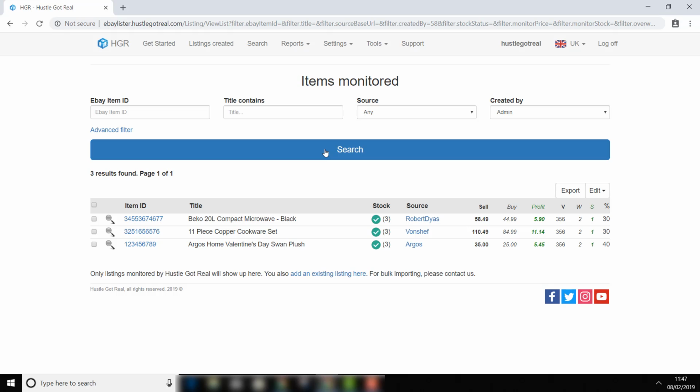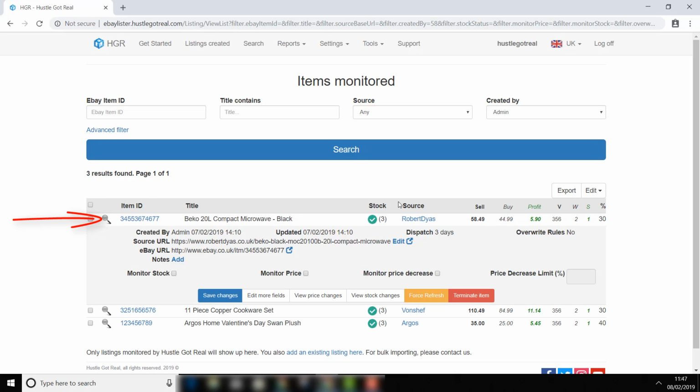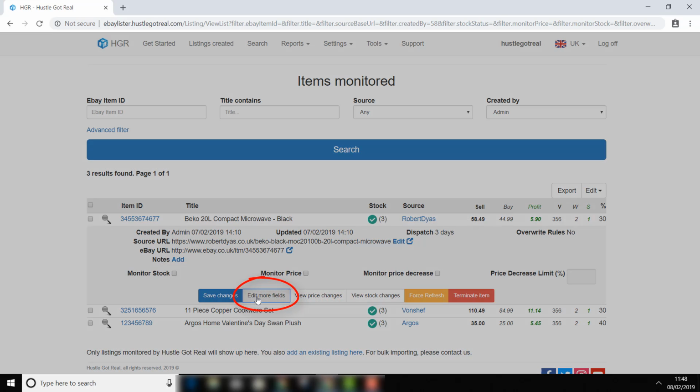So if you want to edit one of them, you must click on the magnifying glass, and here you will be able to change the monitor stock, the monitor price decrease. You can edit the source URL, whatever you want. If you want to edit any other setting, you have to click on Edit More Fields.